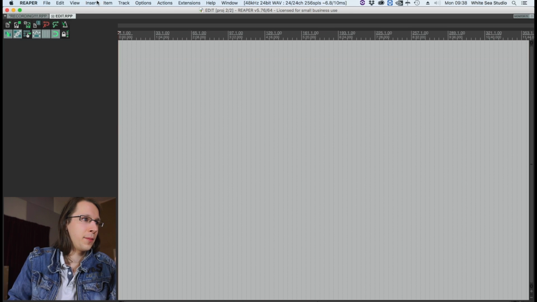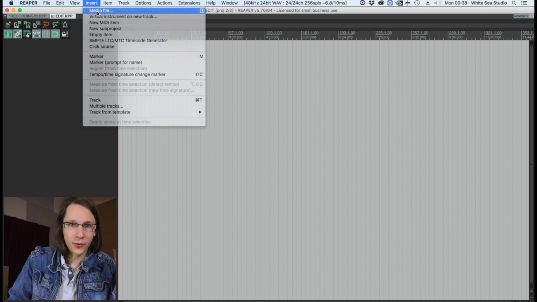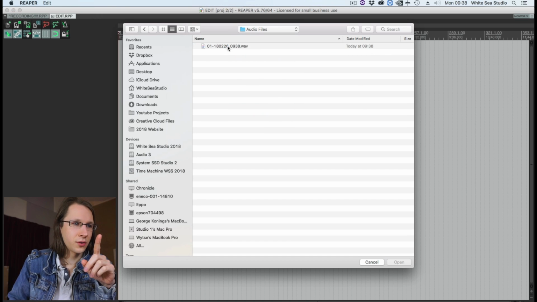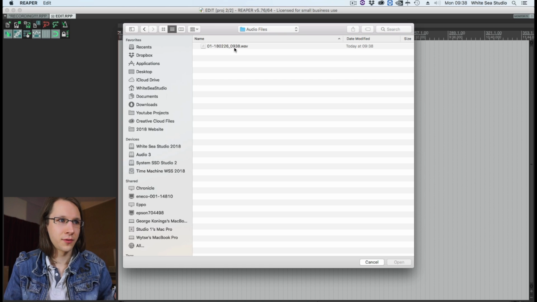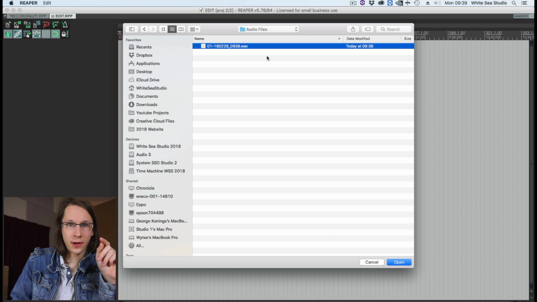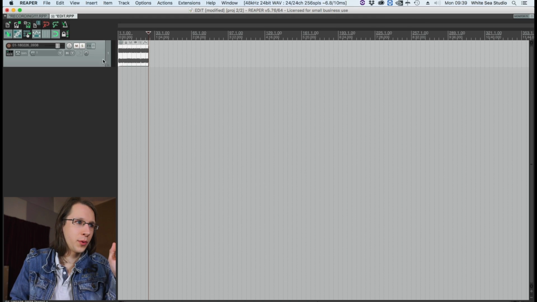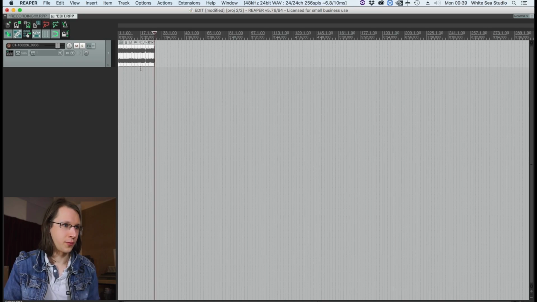Going to my edit tab. Press insert media file. And then I'm going to my recording project. Audio files. Or wherever it saves it. I've got it set to audio files. Select the audio file I'm actually recording. It's just one right now, so it's not very difficult to pick one. Press open, and there we have an audio file.